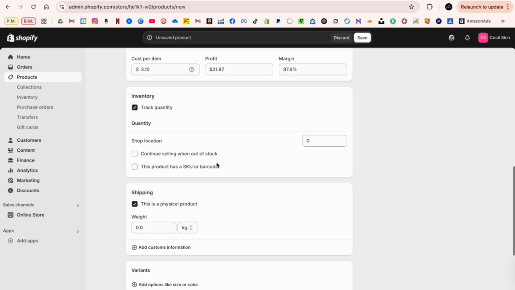Inventory. Again, if you're importing a product from your dropshipping service, you don't need to worry about this. Your supplier will track everything, but for this example, I'm going to be acting as though I'm actually selling the products out of my house. So if that is the case, I do want to track quantity, okay? And what I don't want to do is continue selling when I'm out of stock because I have no product to ship to a customer. So I'm just going to leave that not checked.